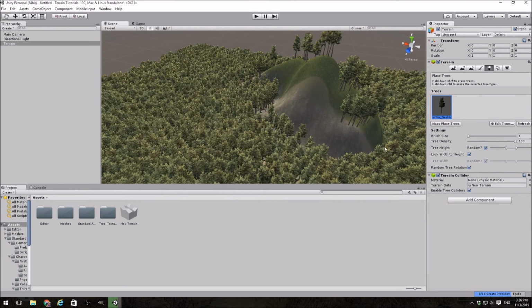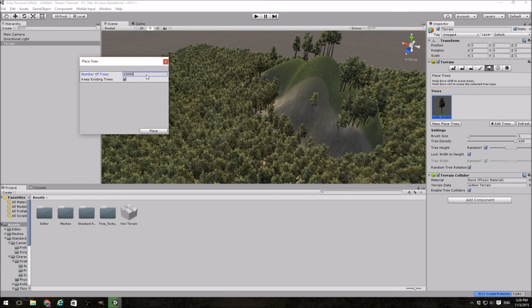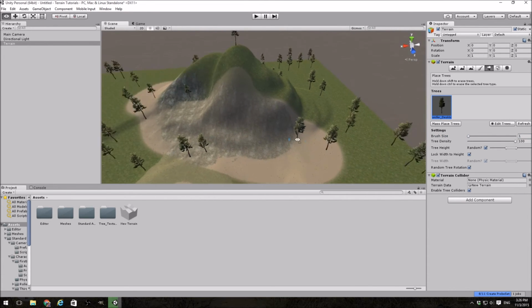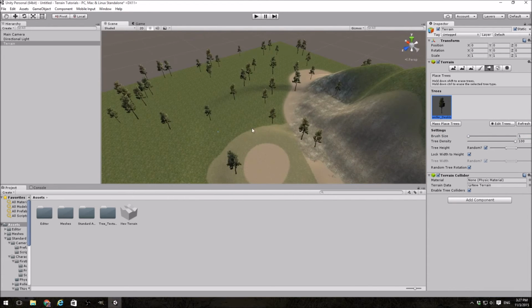Now, when you're using the brush to put down trees, it does not care about height values. It will quite cheerfully allow me to place trees on this vertical surface here. When you do mass place trees, it will not place the trees on surfaces that exceed a certain slope. Now, of course, that is way too many trees, so I'm going to go back to mass place trees and tell it to place 100 trees. Do not keep existing trees, and okay, there we go. That's a lot more sane.